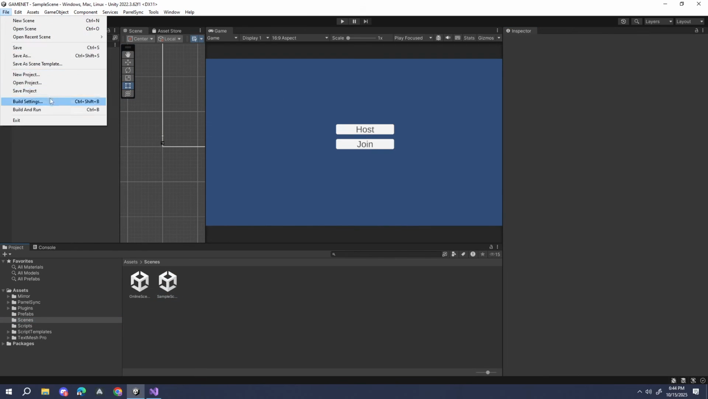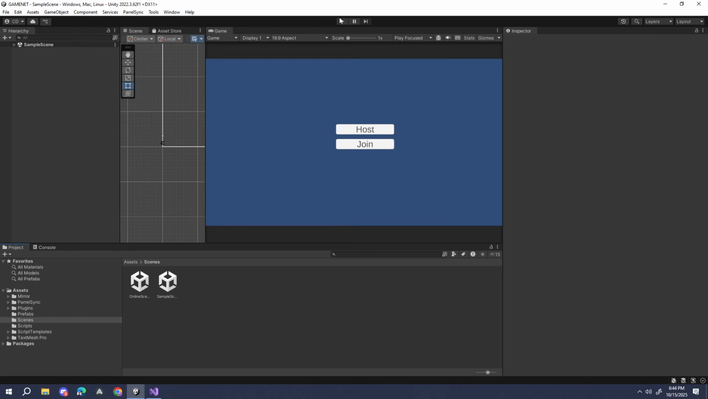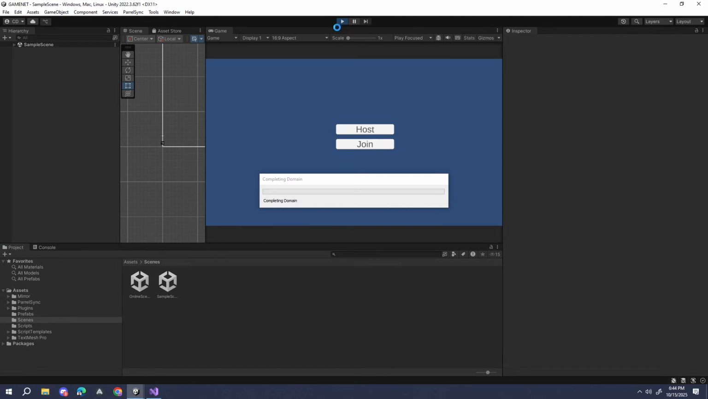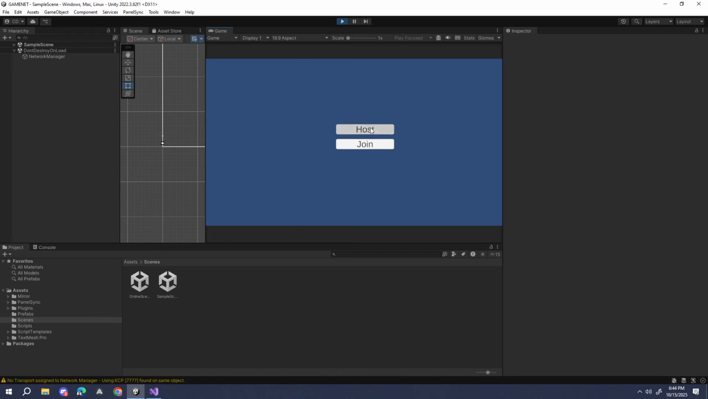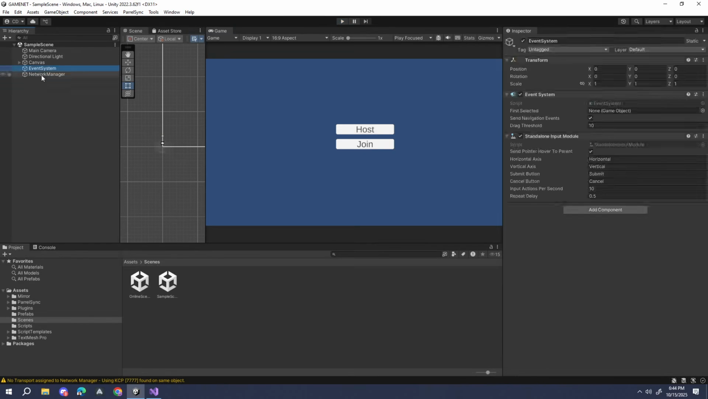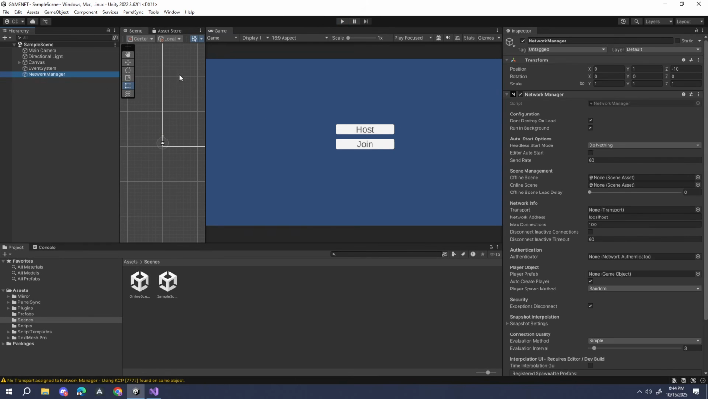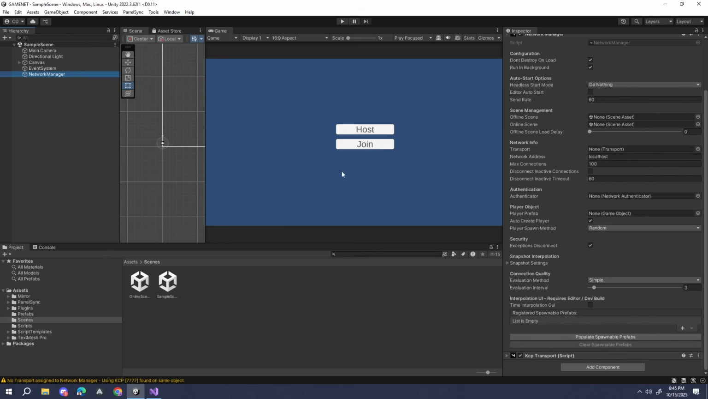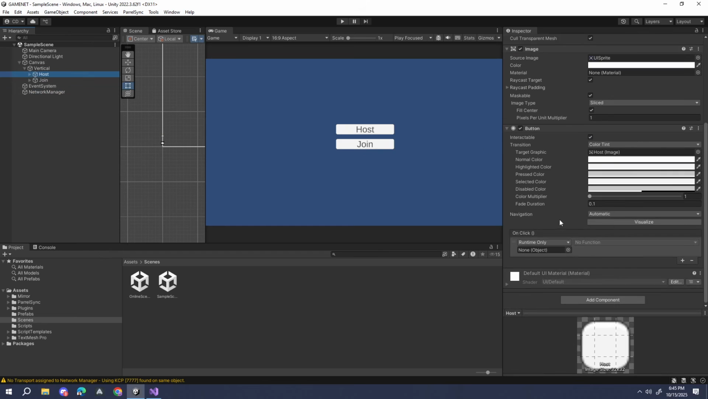Wait, let me just double check if everything's right. Yeah, and here when you start the game, when you host, immediately the prefab of the player is there. But if you want to spawn something, you have to do a different kind of code. So let me show what happens if you try to spawn normally.